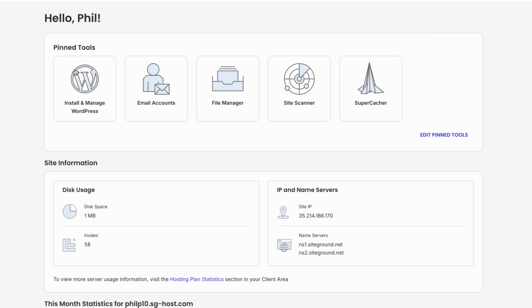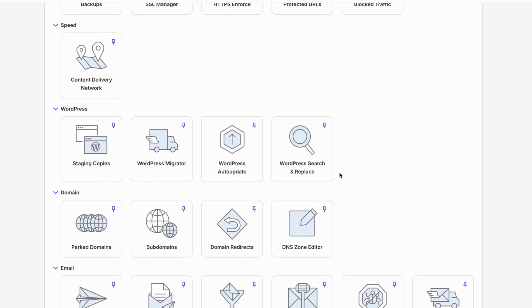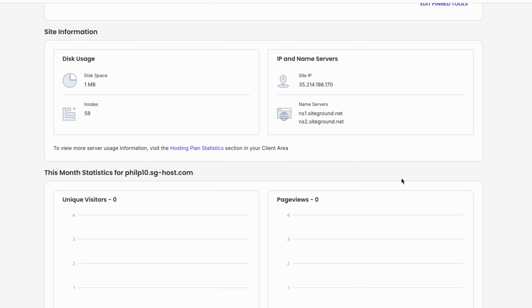Once your site is live, most of your day-to-day tools will live here in the Site Tools dashboard. Right up top, you'll see your pinned tools. These are shortcuts to what you use most. By default, SiteGround includes options like installing WordPress, managing email accounts, file manager access, malware scanning, and Supercacher for speed. You can customize these if you need. The layout is very clean and beginner-friendly, so this is a good place to start.